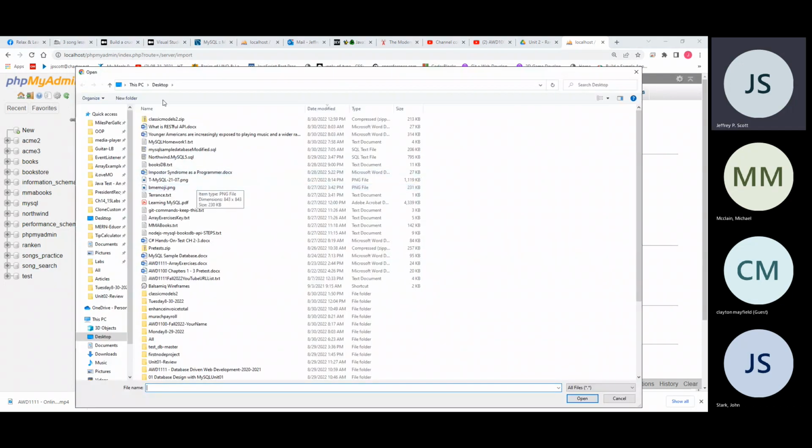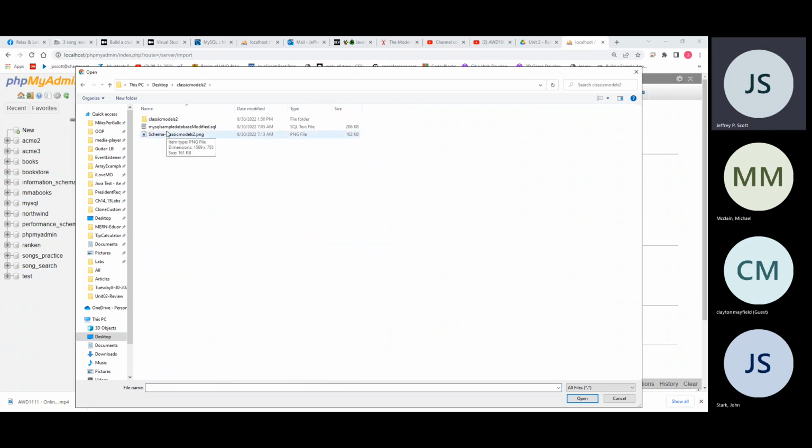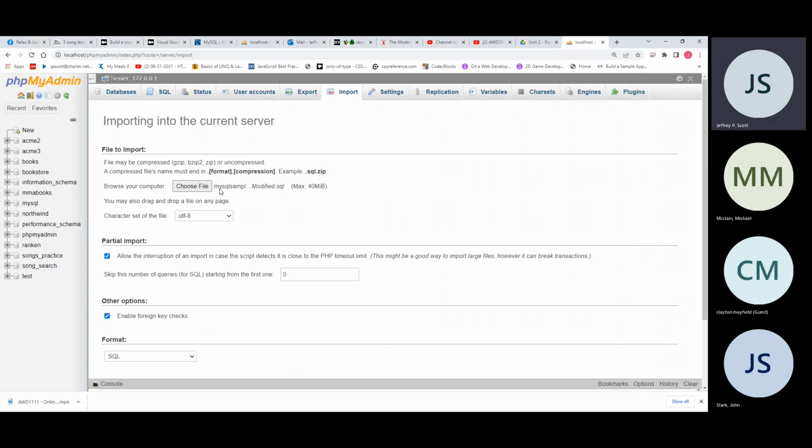All right. I've got mine set up on my desktop. Yours, you might have to iterate to wherever you saved that. But I want to open my classic models and find that file called MySQL sample database modified. Just click it and then click open. And that should change over here and say that. All right.